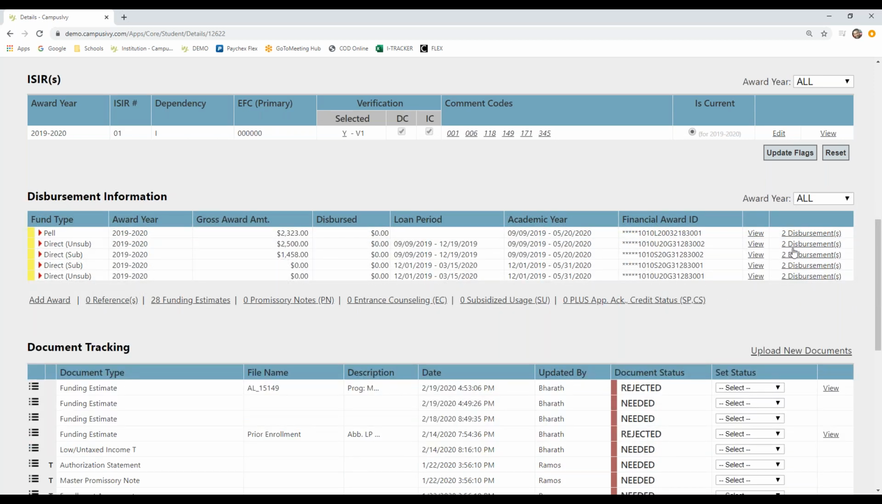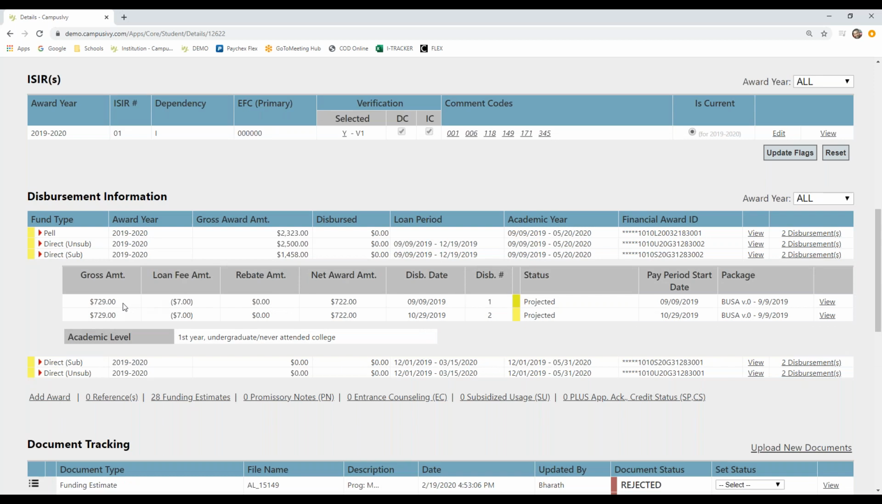Okay, if we wanted to take a look at the sub, click on that one. We have a total of 1458. We had 2 disbursements, and we split them into $729 each. We took out the $7 loan fee. We then ended up with $722 each, and the disbursement date of that $729, the first and second disbursements, the status of that disbursement, the date, and what program.